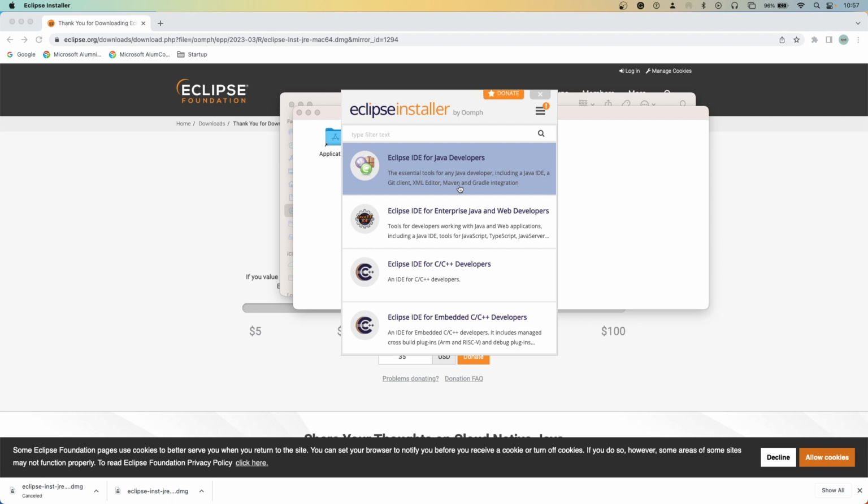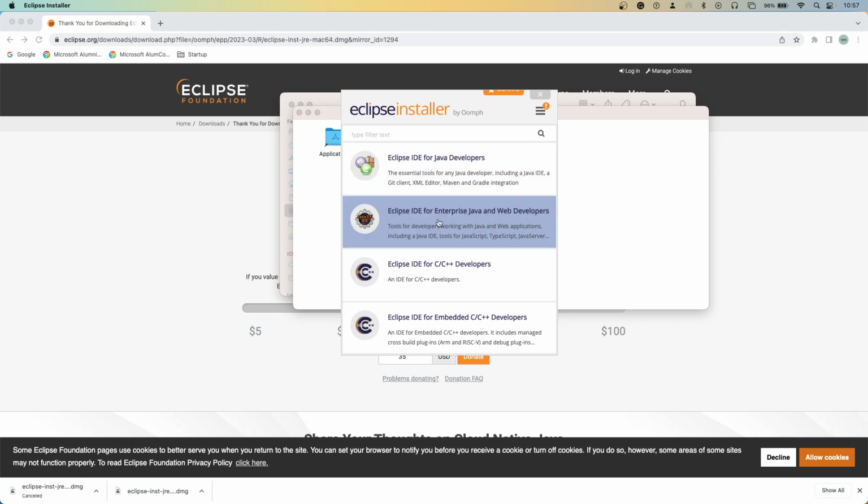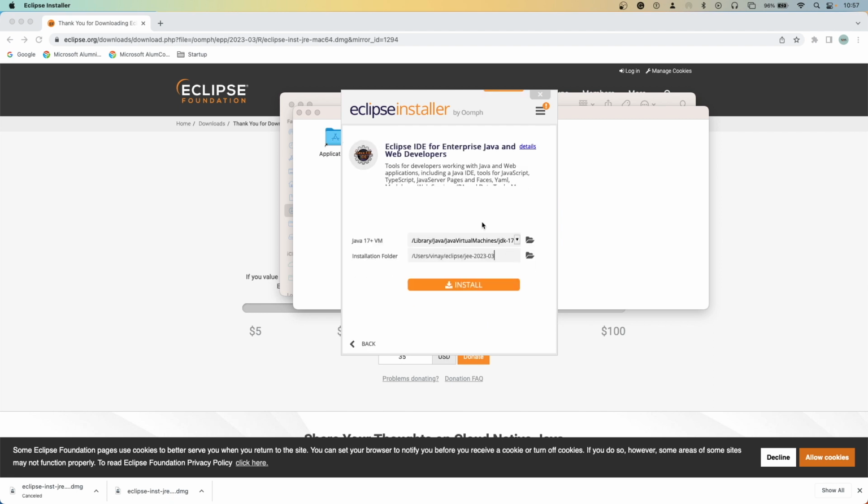But remember, if you would like to get Java development jobs, rather than focusing on core Java, you have to focus on web development too. So install Eclipse IDE for Enterprise Java and Web Developers, which is a free version. You can click that and it will provide you the location and which JDK version it will use.